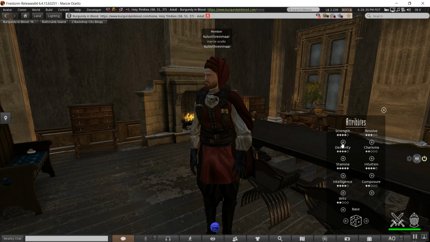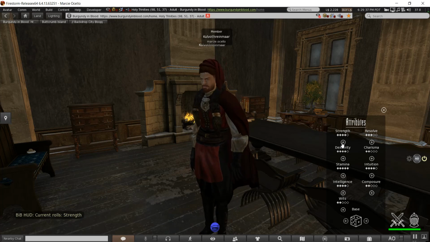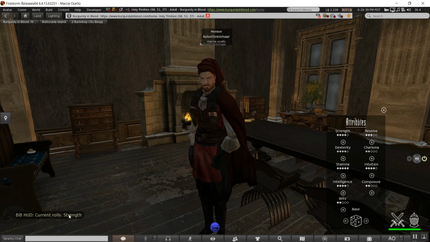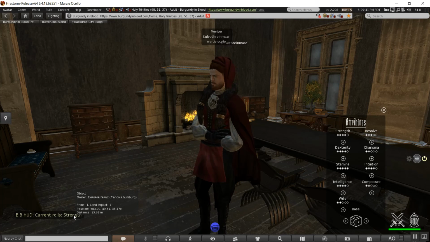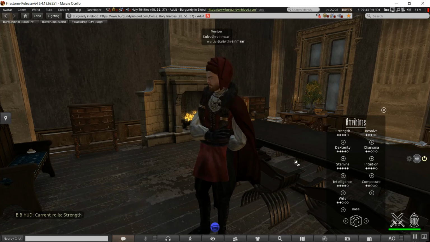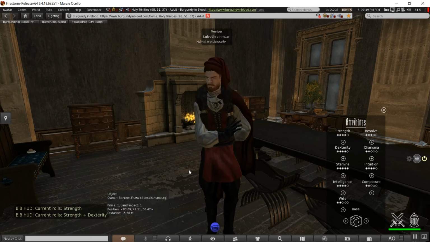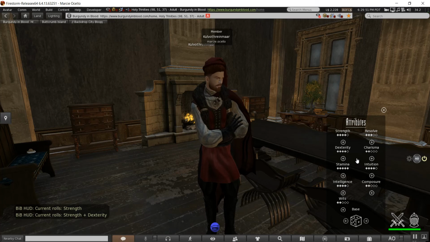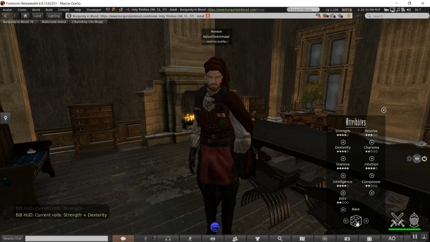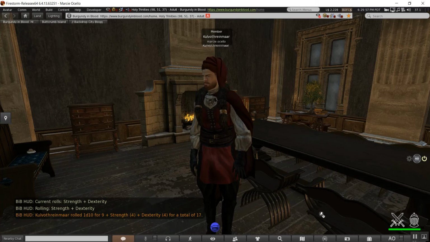So to do that, I click the strength button, and you'll notice that the strength button causes the HUD to display strength in the bottom left, and then I'll add dexterity. And so now the current rolls that I have are strength and dexterity. I could add other rolls to my current roll, but what I'll do right now is click the dice button, and that will roll for me.